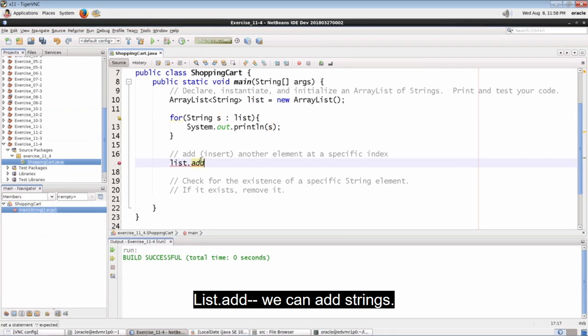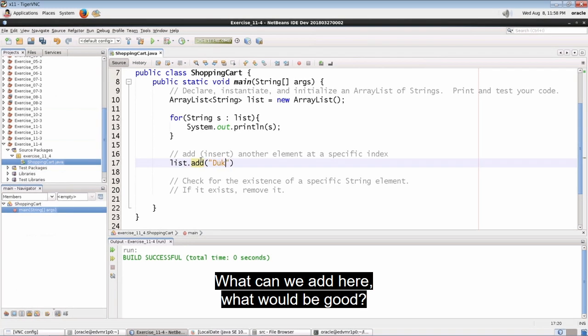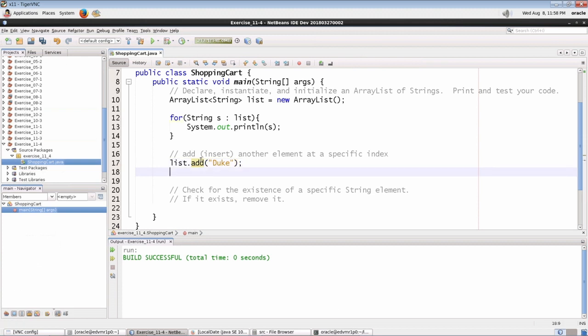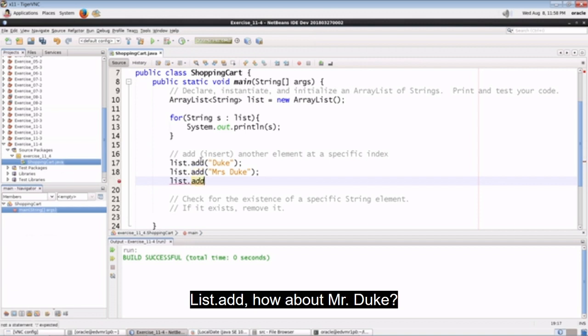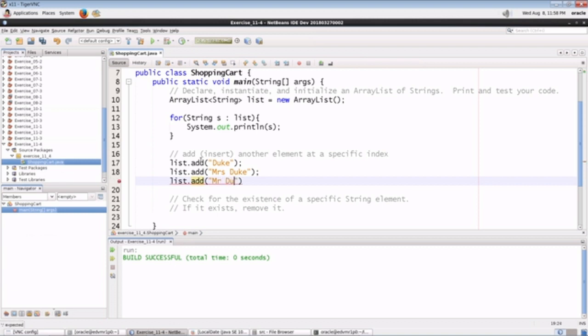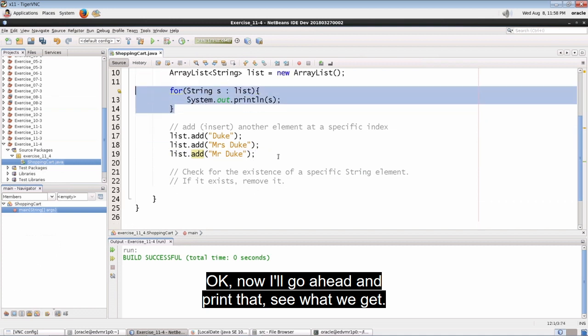List dot add. We can add strings. What would be good? Add in Duke. List dot add, and Mrs. Duke. List dot add. How about Mr. Duke? That's his father. Okay, now I'll go ahead and print that, see what we get.